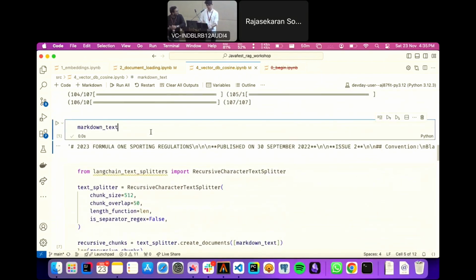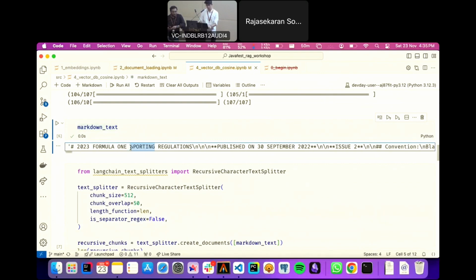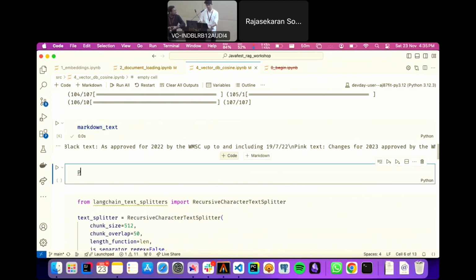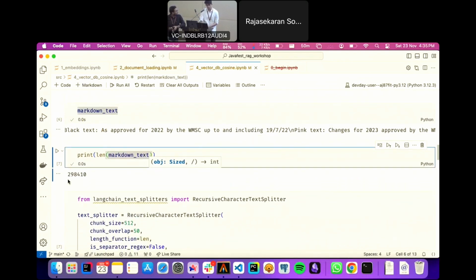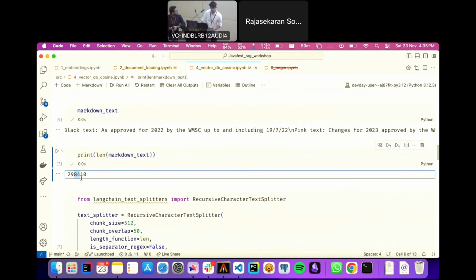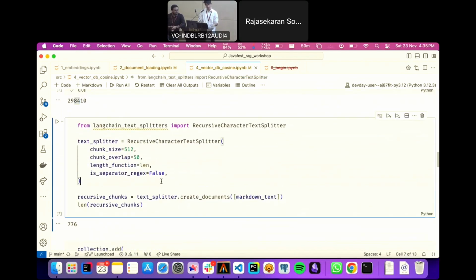Cool. Once I have the markdown data, this is basically all my document. If you print the length, this document has roughly 3 lakh characters. So let's apply a chunking strategy. I'm going with a very basic recursive chunker here. I'm not even doing specialized markdown chunking.